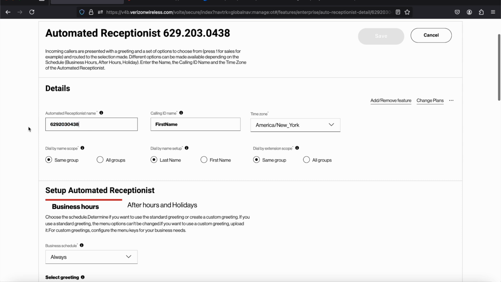At the top here, you can label it. So maybe main AR, main auto receptionist. And you'll want to make sure that's copied and pasted in both places. That way, when you go to find the auto receptionist again, you can see it by its label. Keep in mind, this is not going to be what displays when you call outbound. This is just for inbound purposes. That's what's going to display on the desk phone and for organizational purposes within the portal.